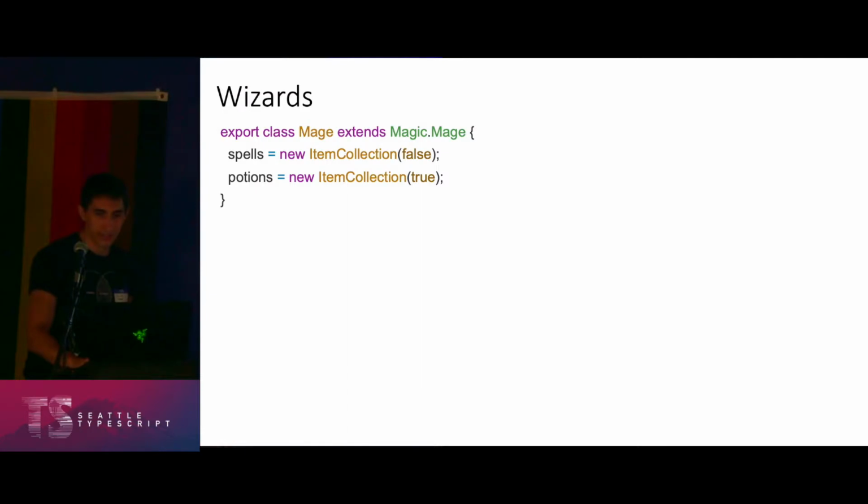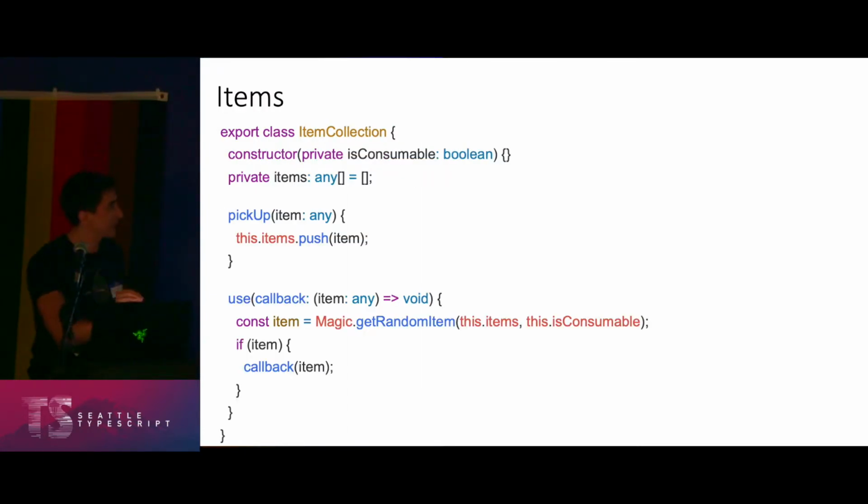The item collection itself looks like this. So it's got that is consumable I talked about earlier, and then it's got the list of items. And right now, the list of items is any. So anything can be stored in the item collection. We're done. Most generic. Right. When you pick up an item, it just gets pushed into that list. And when you use an item, it'll just choose a random one from your list of potions or spells. And then if you had any, it will call a callback on the item. So for example, if you call this with 0 potions, nothing would happen.